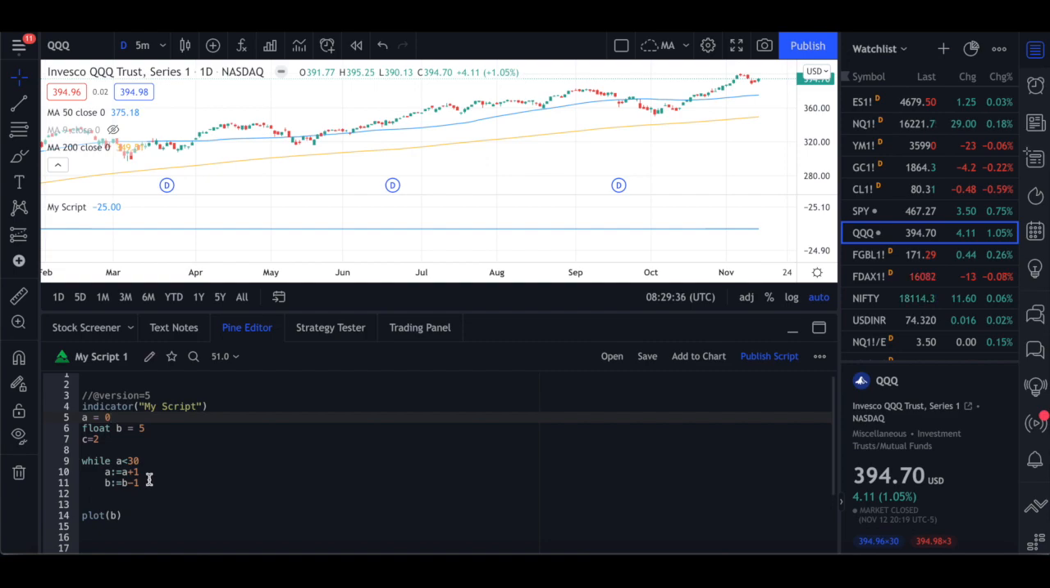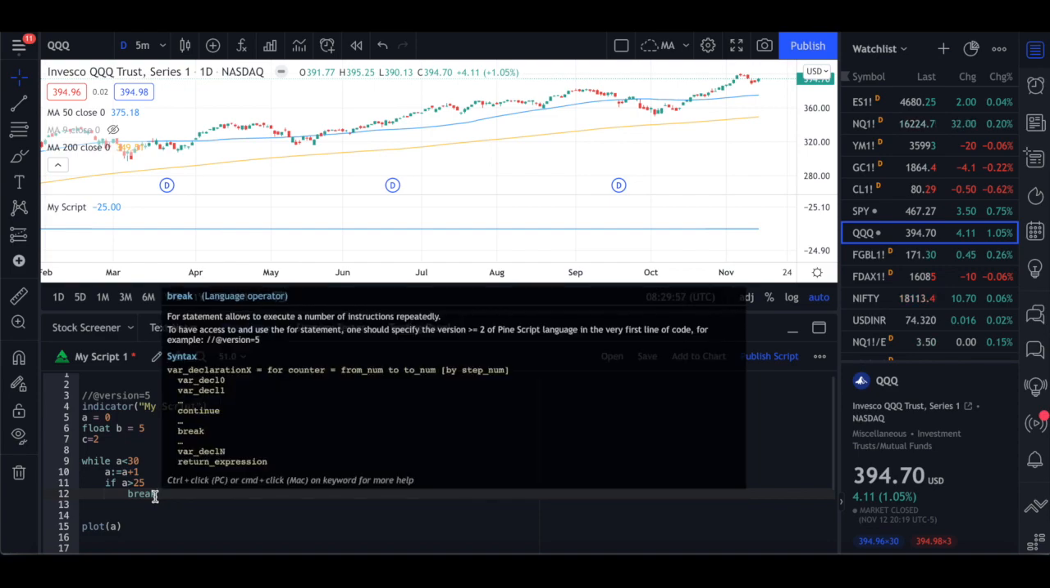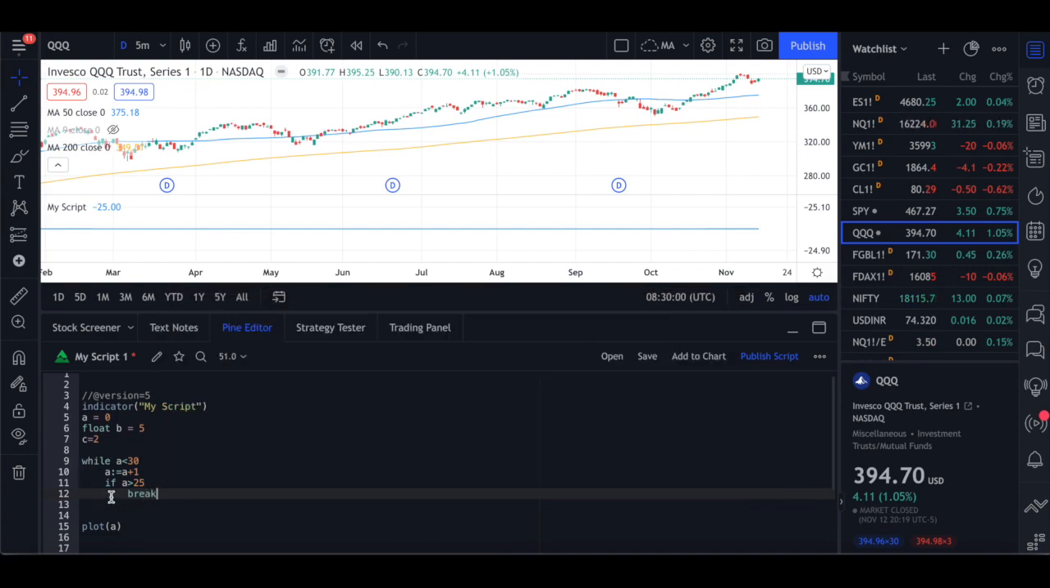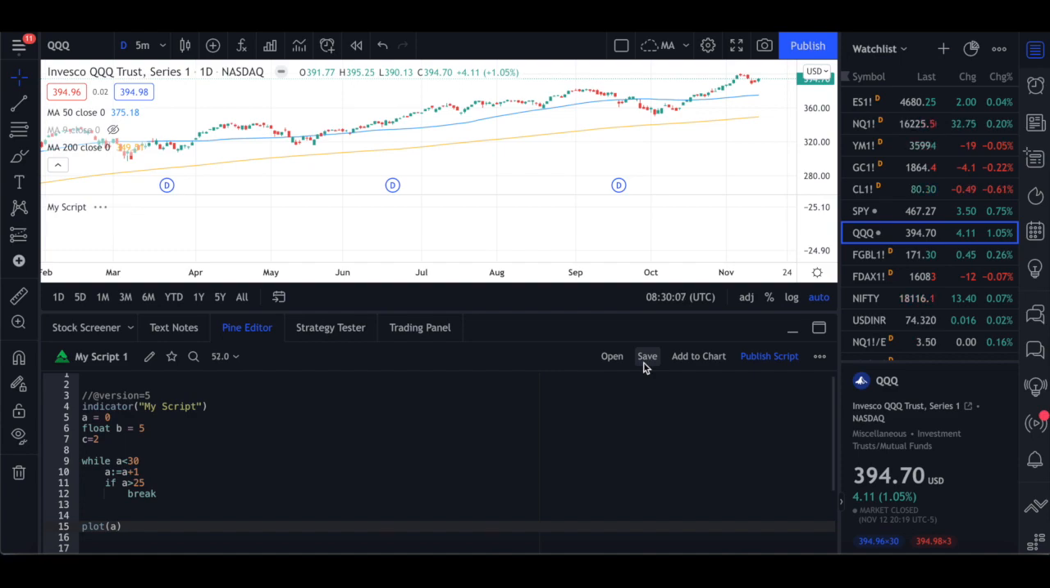So in this example, I can change this to an if condition, if a is greater than 25, and then plot a, and then let me do a break here. So what happens here is the moment a reaches greater than 25, it gets this break and gets out of this while loop completely. So now when you plot a, what we'll get is 26. So let's give it a go and see what you get. There you go, we get a equals 26.